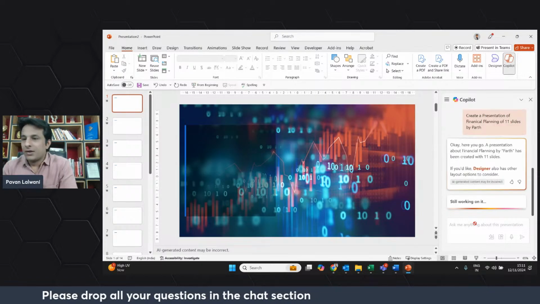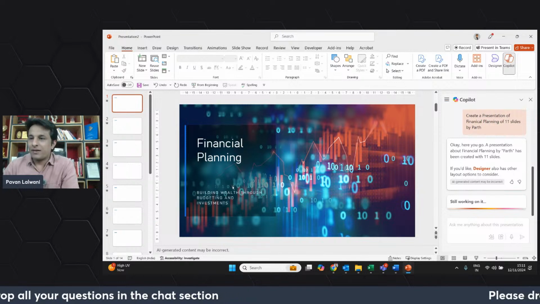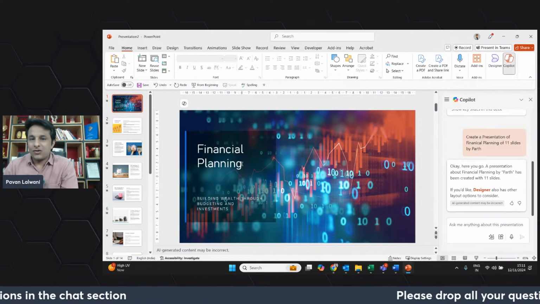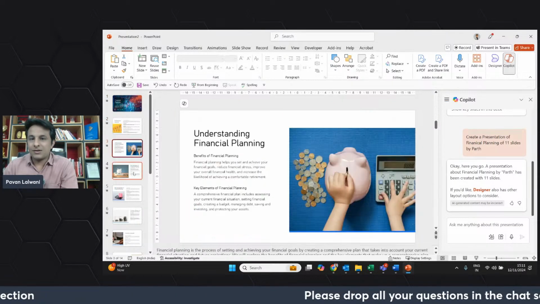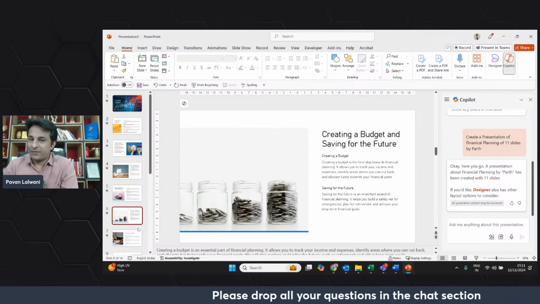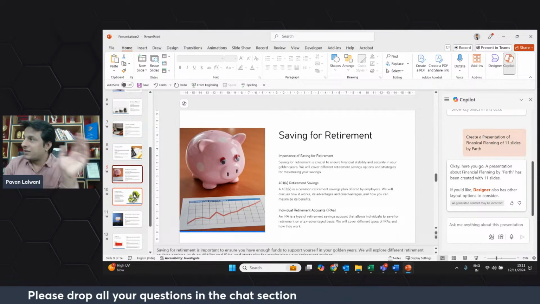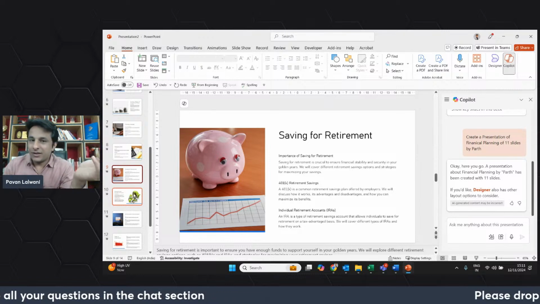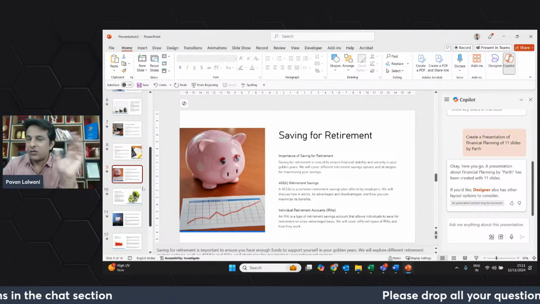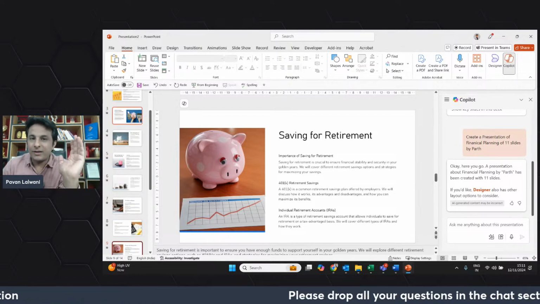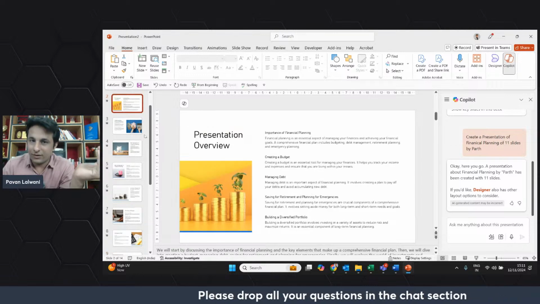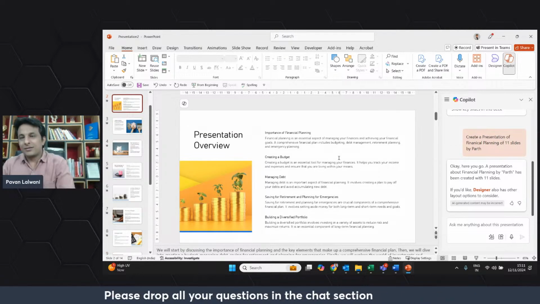Here we go, and you can see a presentation is ready. This is financial planning, and I can just click, click, click, and all these slides are ready. These are all data picked up from the LLM. Images are picked up by the LLM, paragraphs are created by the LLM, everything is done by that. I did not do anything specifically. I didn't work hard, I worked smarter here. So that's one second example.